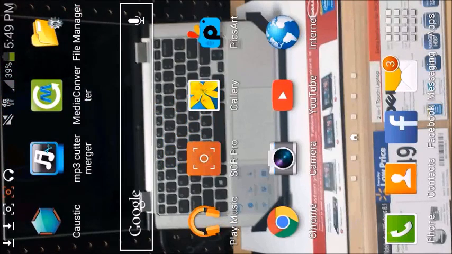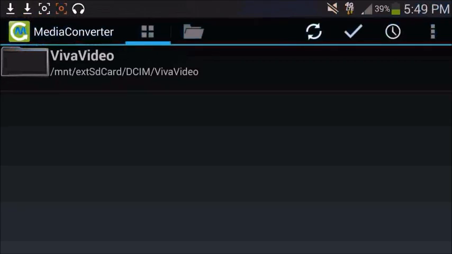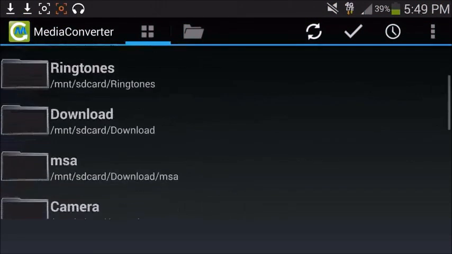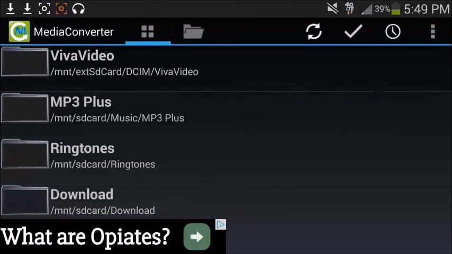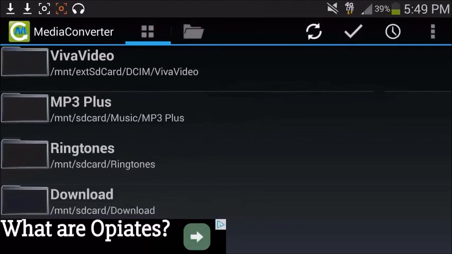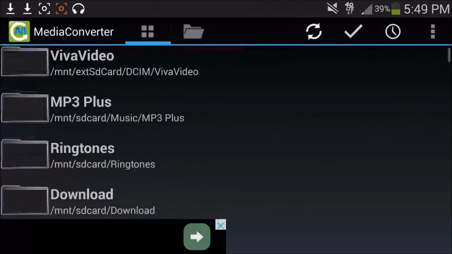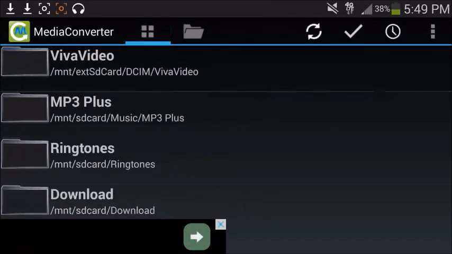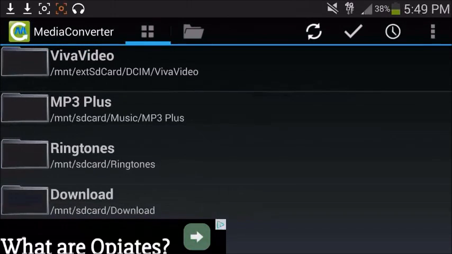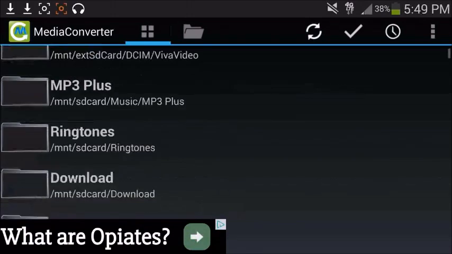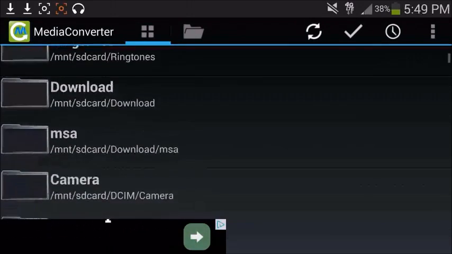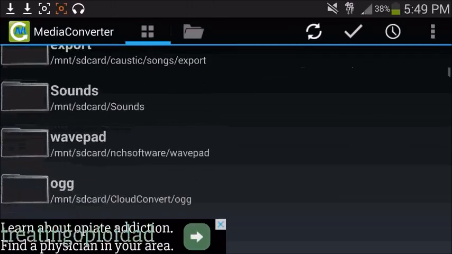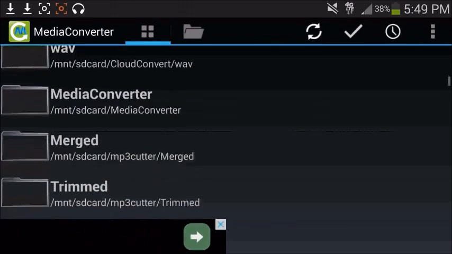Now we're gonna go ahead and go to our media converter, the green one with the M on it. And now this part can be a little annoying. Sometimes you just gotta let it load all the way up, otherwise it'll keep getting into the same spot like you see it. But once it finally loads, you wanna go ahead and go down until you find the file trimmed. Okay.